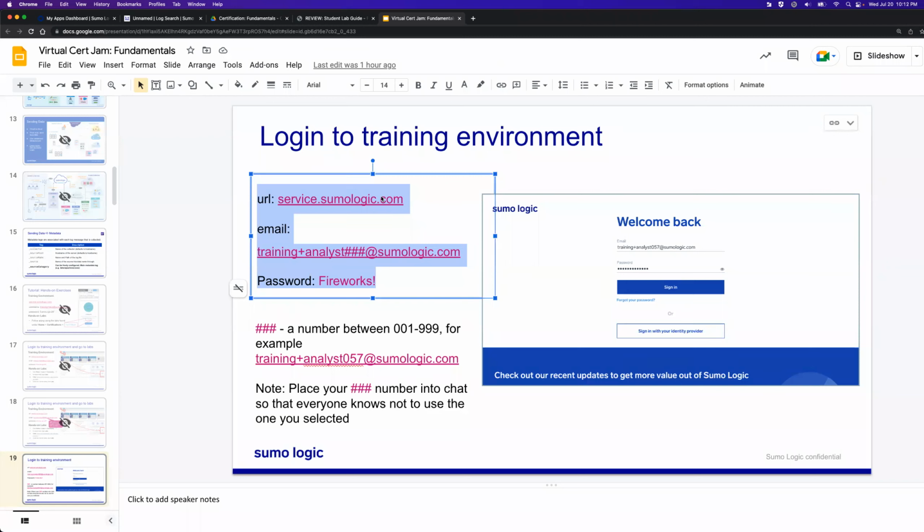So go ahead and log in. If you need help getting logged in, please let me know. Once you've logged in, if you can go ahead and put your 3-digit number in the chat, that will help me know that you've logged in. So once again, service.sumologic.com, training plus analyst number at sumologic.com, and then the password is fireworks! With a capital F.